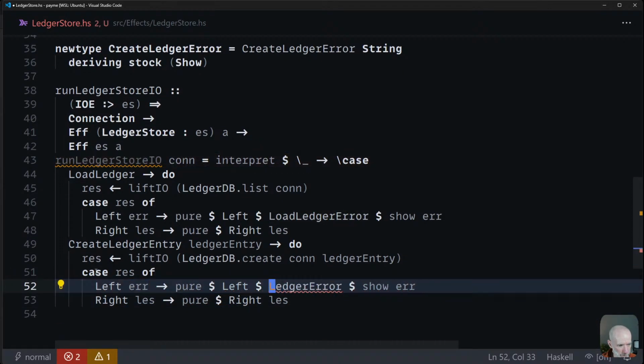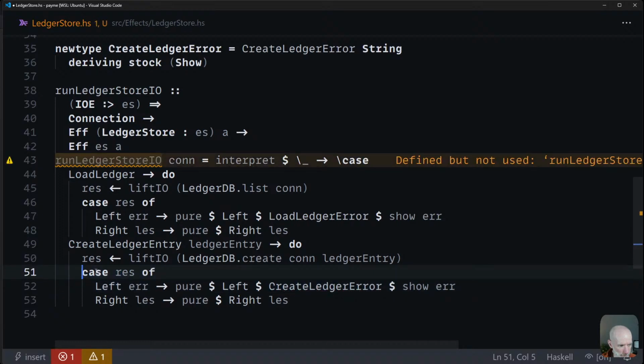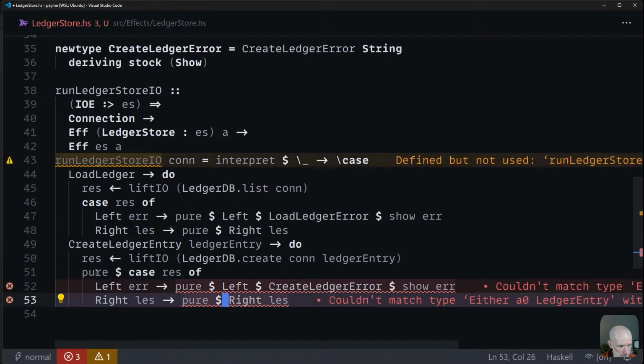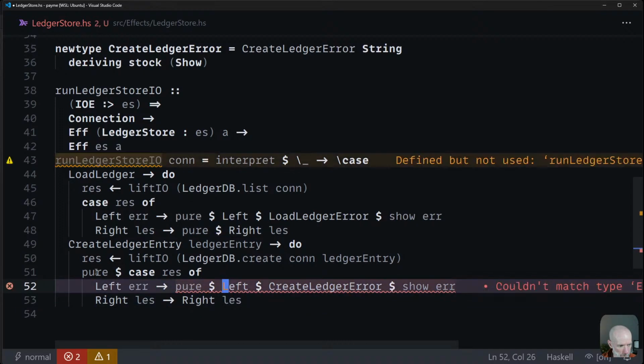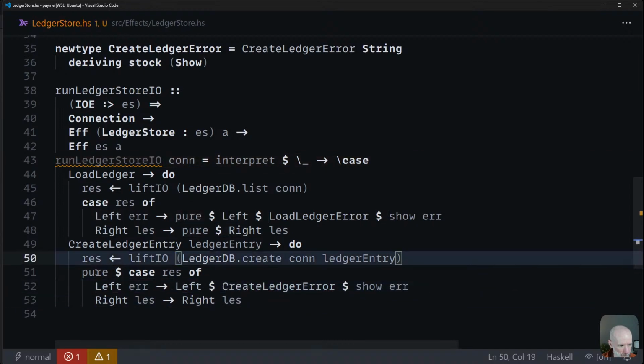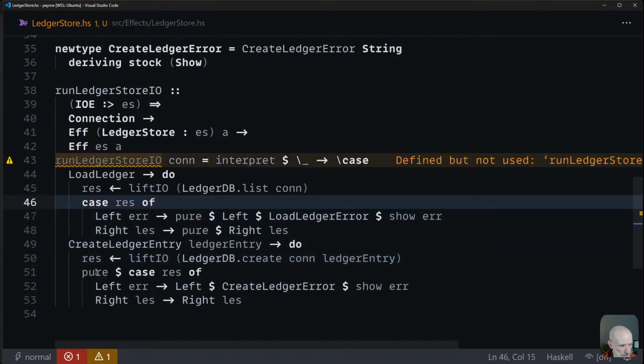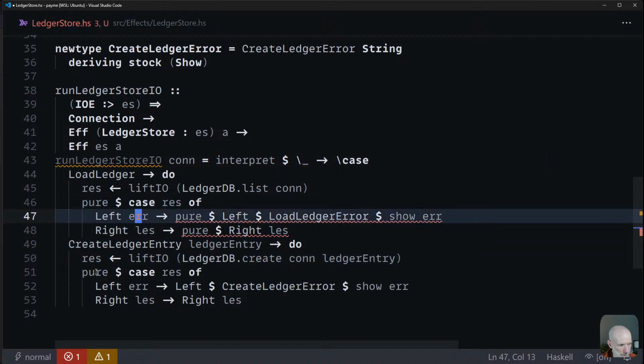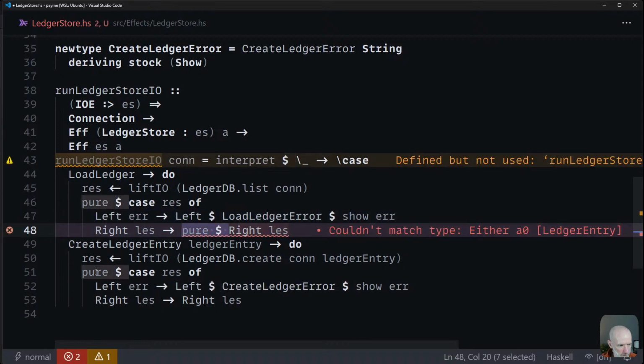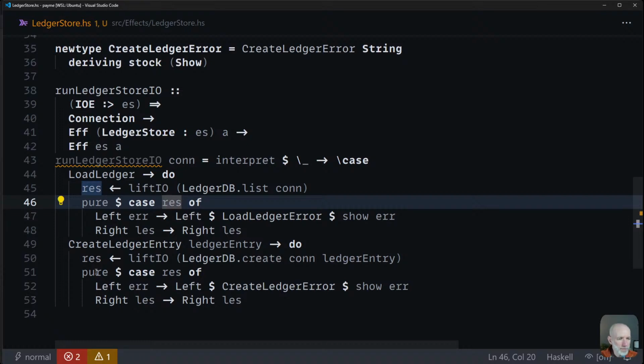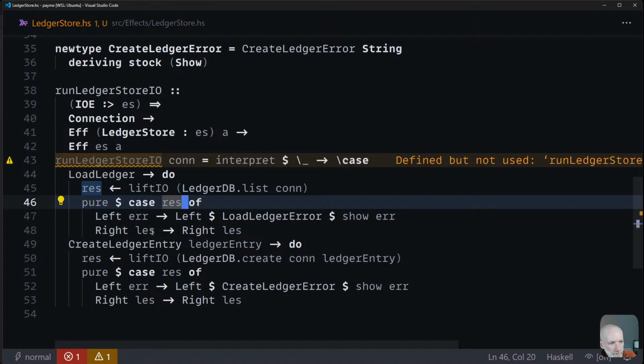So this is not load ledger error, but create. Okay, I can just move here to there. Same thing here. Because I wonder if there's a quick way of writing this. So what we have here is the right of ledger entries just stays as the right of ledger entries. It's just that we want to modify the error part.